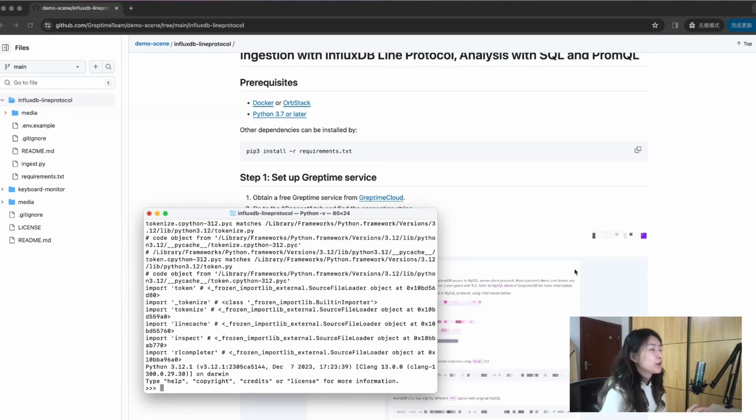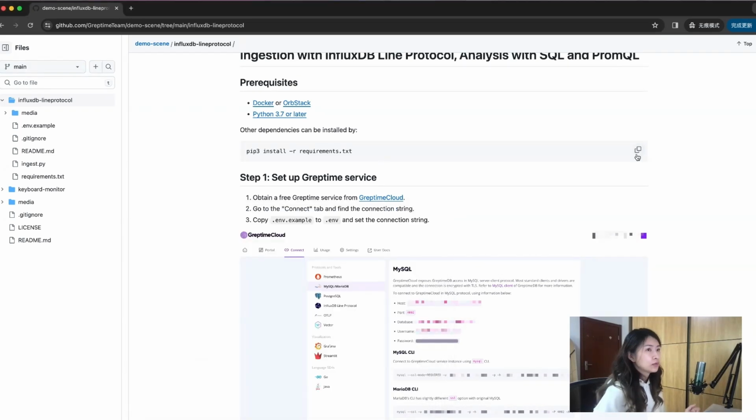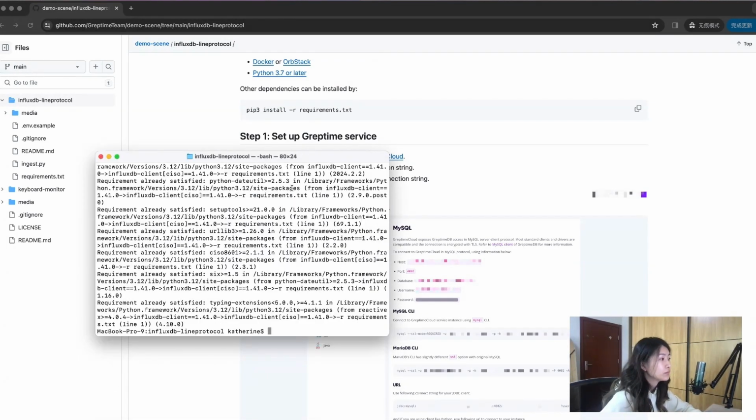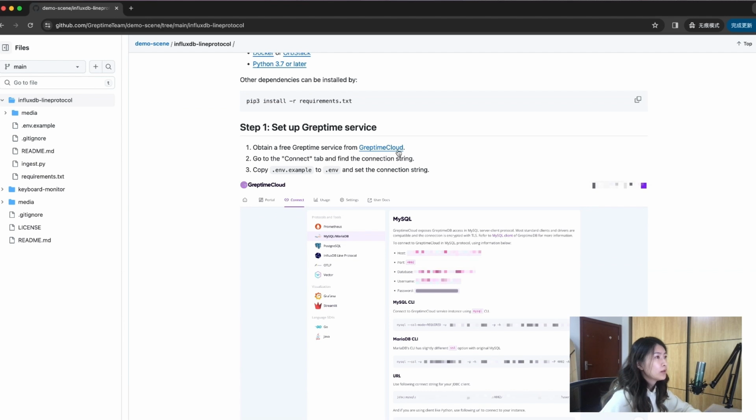Now that we have installed all the prerequisites, let's follow the instructions to install other dependencies. Copy the code and install it. Okay, it's done. Now let's head to the Greptime Cloud console to sign up our account.